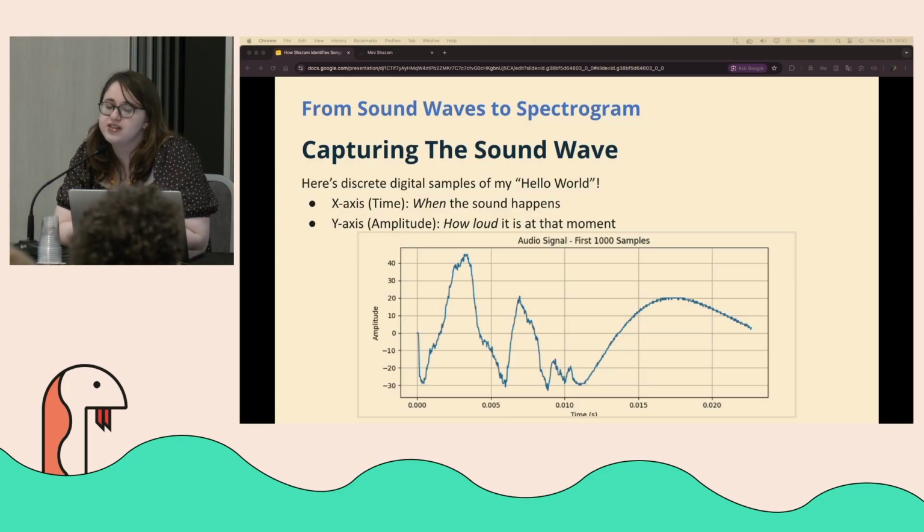Everything starts with the sound itself. When we record audio, the computer stores it as many small samples. On this chart, you can see the X is the time, so when the sound happens, and Y is the amplitude, how loud it is. This is just my voice saying hello world. I captured it.